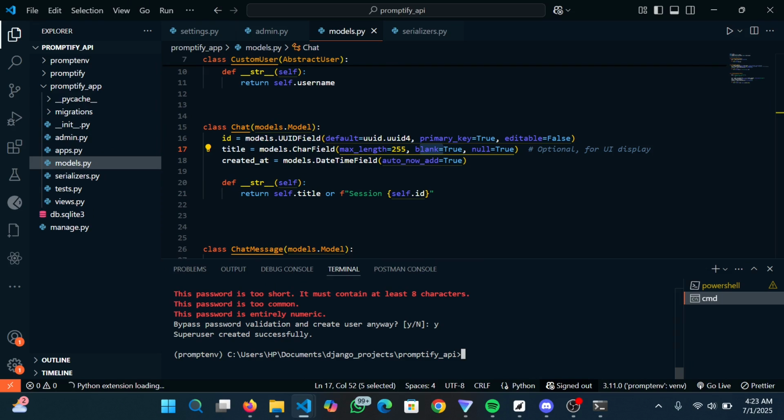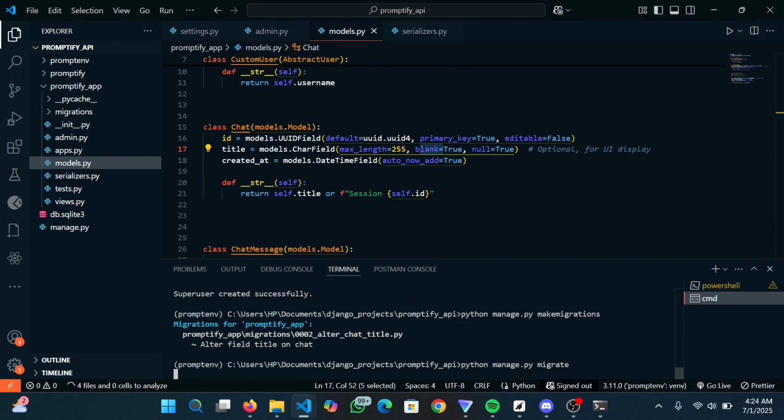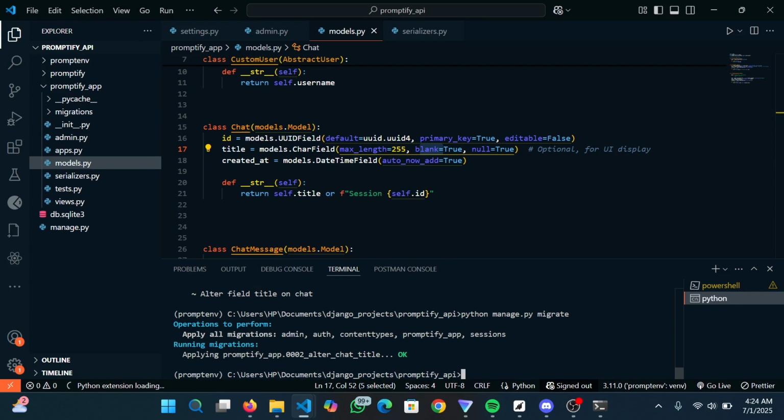So now we're going to make migrations. Make migrations. And now we have to migrate. Enter to migrate. Okay, that's going to be done soon. Okay, it's done.